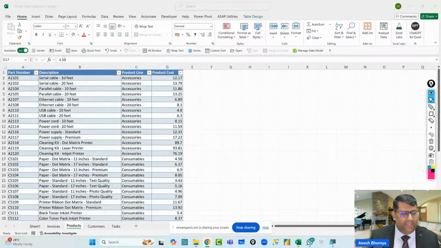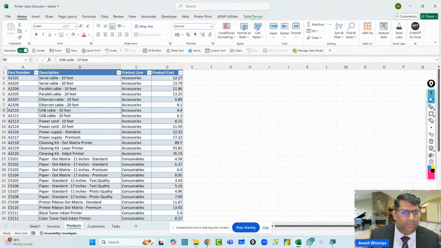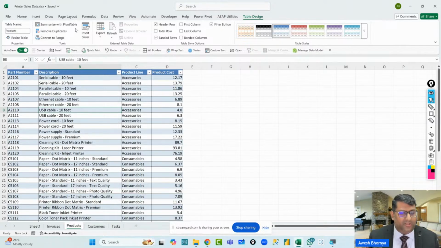Okay, so I now have to get the data for the product line. To get the data for the product line, I'm going to use the same method. If you go to the products table, you can see there's a name of the table under Table Design. Under Table Design, you can see the name of the products table, or the products data, is products over here. So every table can be given a name. By default, it will have some table name followed by a number. So we will use this name of the table inside the formula that we are creating on the invoices sheet.